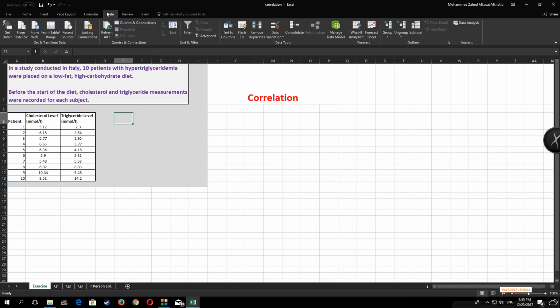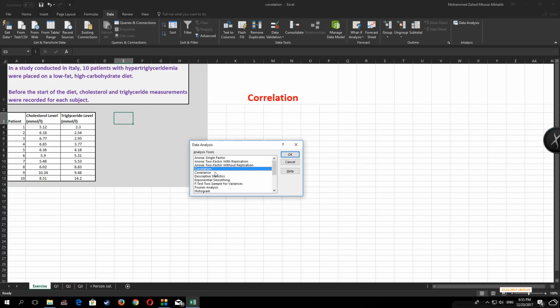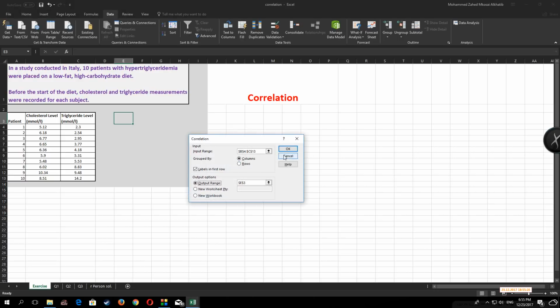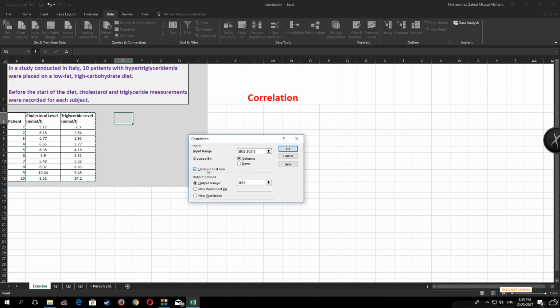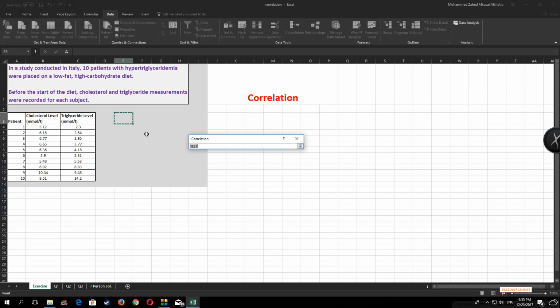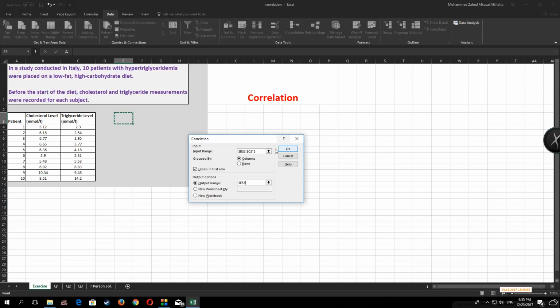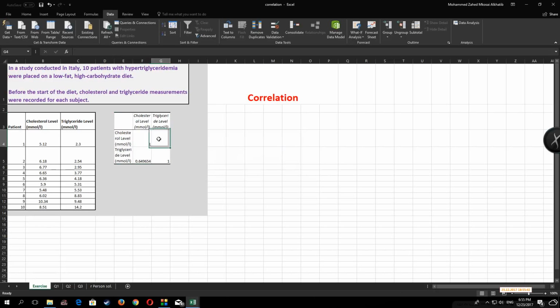So basically the first thing you do, you go to data analysis, and you choose correlation. Okay, you choose the input range, you highlight the first two with them, all of them, you press enter. You go to labels in the first row, you highlight it, output range, let's put it here, and let's say okay. So we got our correlation, which is the correlation between cholesterol and cholesterol, which will be one, which is logic. Between triglyceride and triglyceride will also be one, which is also logic. Between cholesterol and triglyceride, which is what we need, is 0.64.